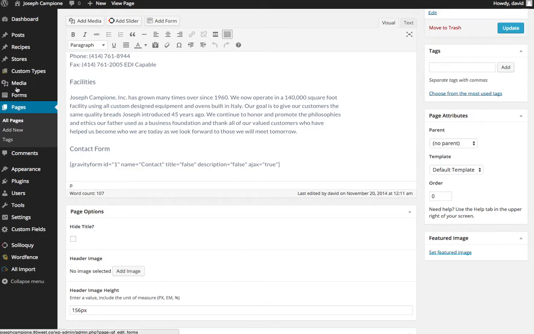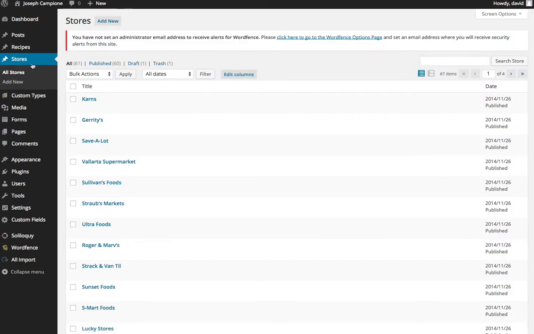Pretty straightforward. The next thing is we're going to go to stores. This is very similar. You can search for a particular store up here if something is already in the system, or you can easily edit the store. So we'll go ahead and edit Save a Lot.